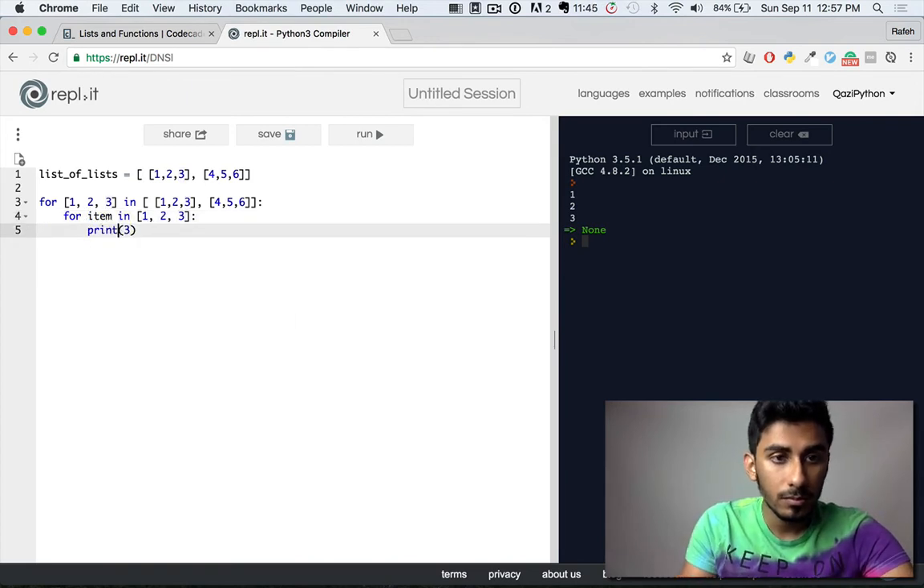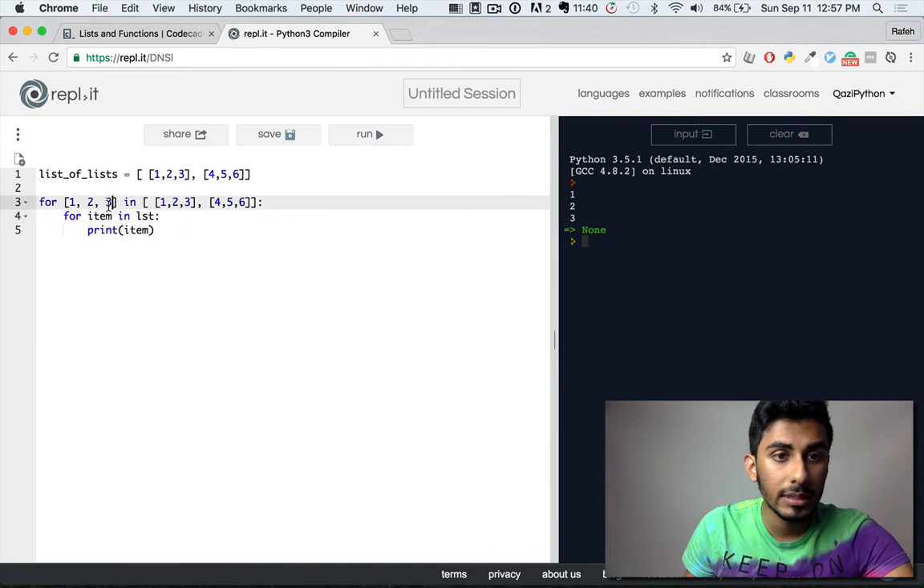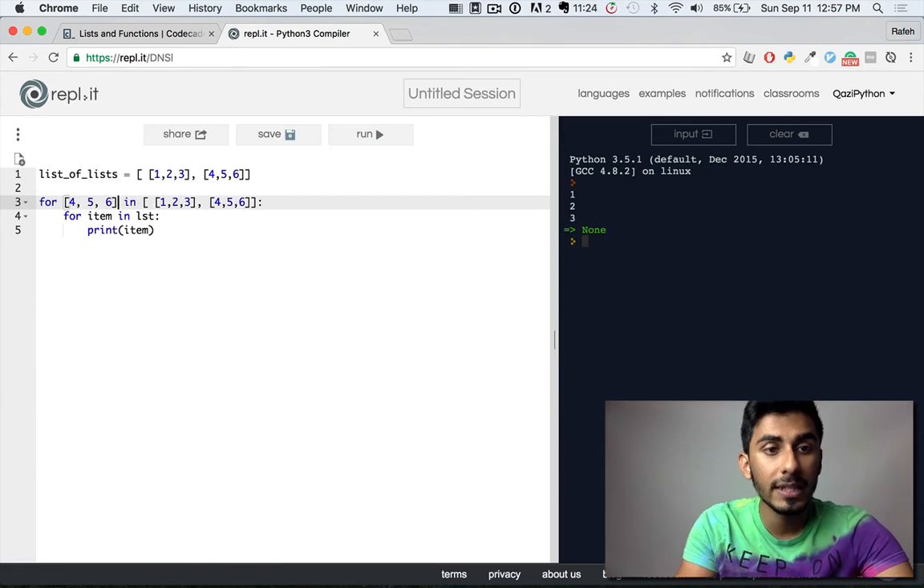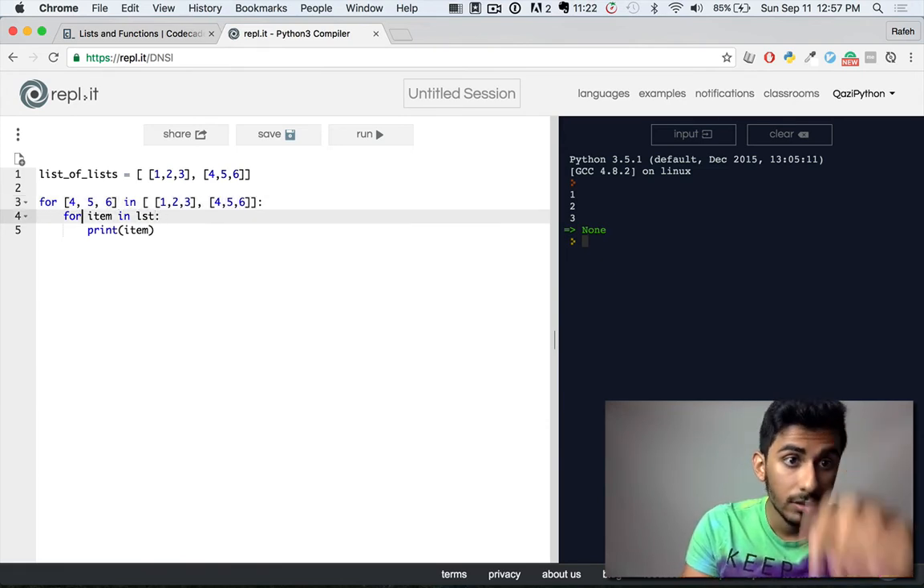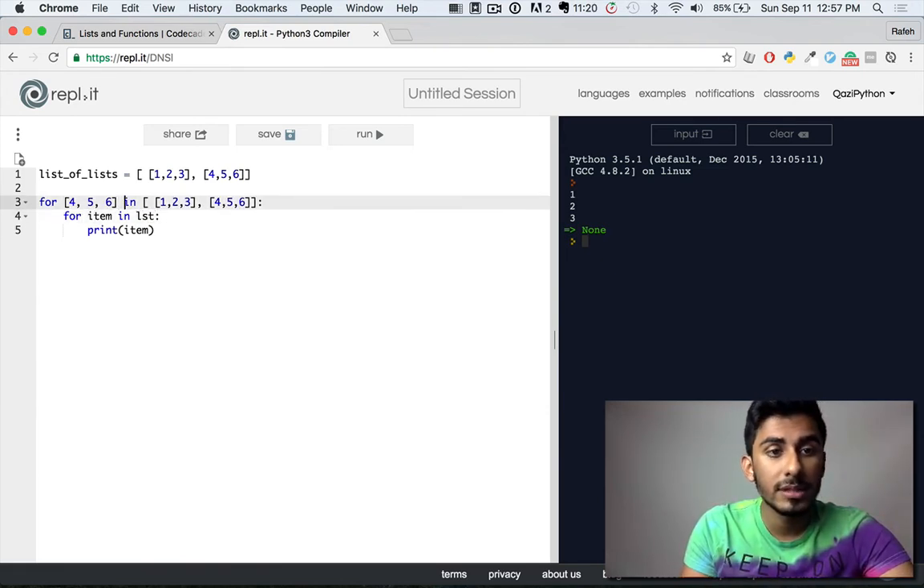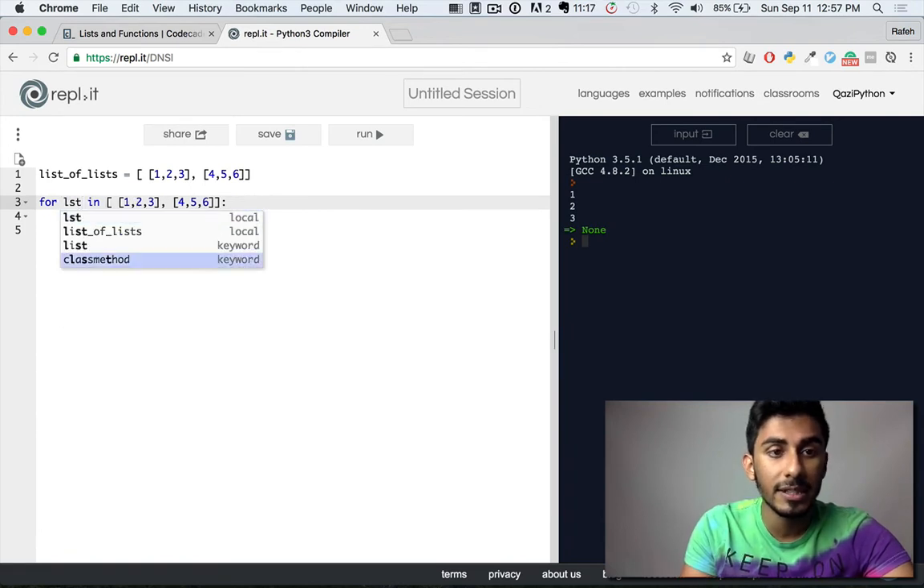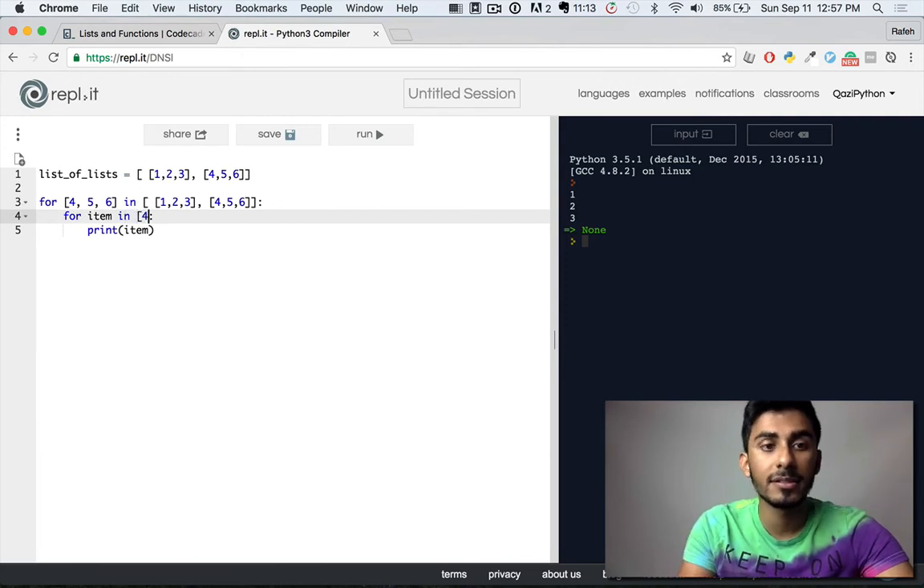So it's going to go back up here. Okay. The outer loop is not over because it only became the first element. It now needs to become the second element. It needs to run through the second element. So now it's going to be for 4, 5, 6, right? Since this variable is LST or list, this is going to be the same thing.